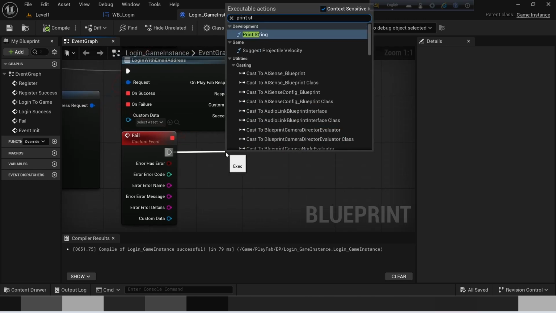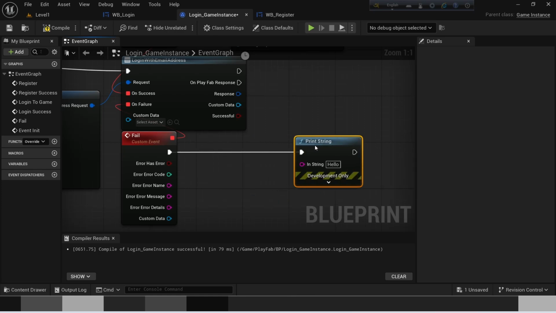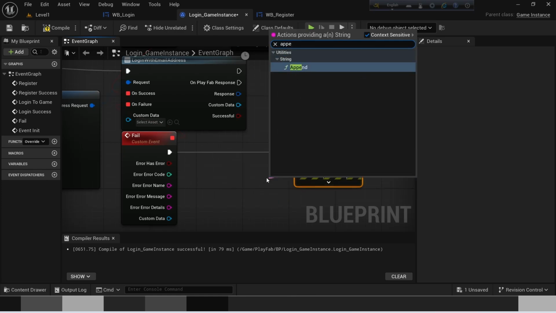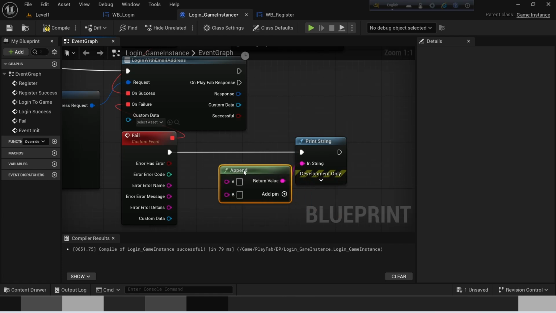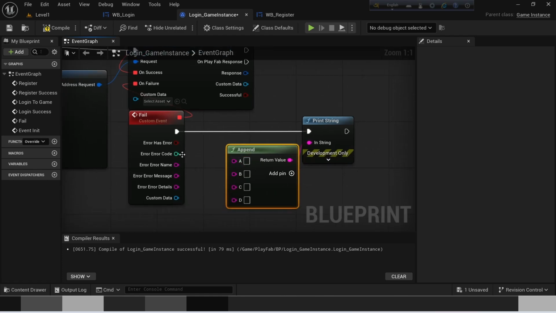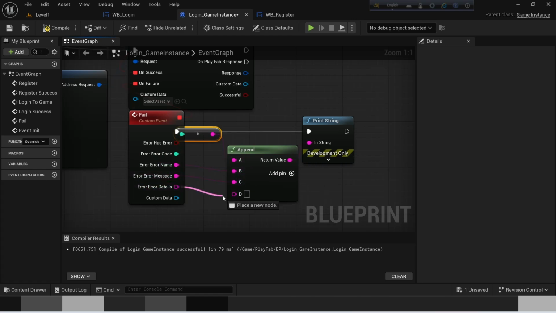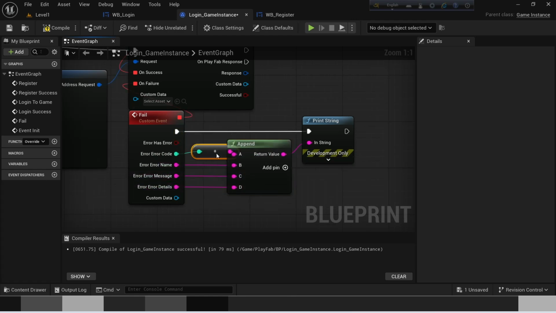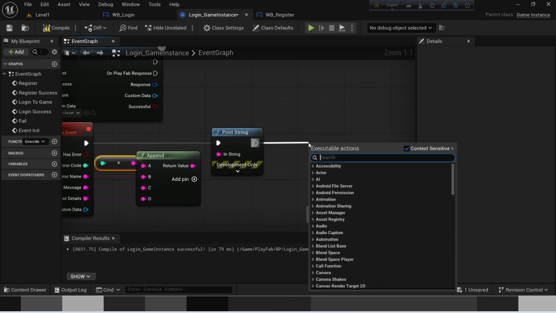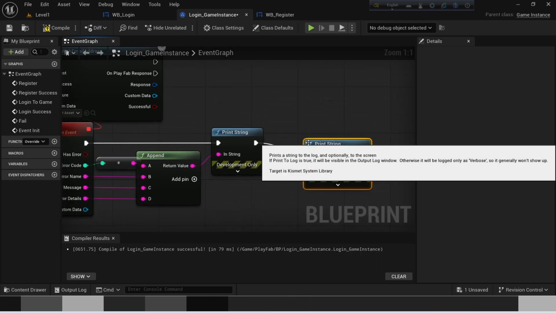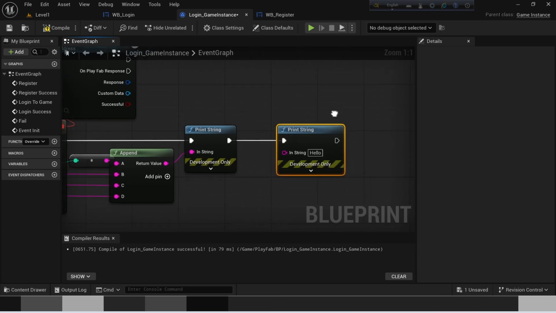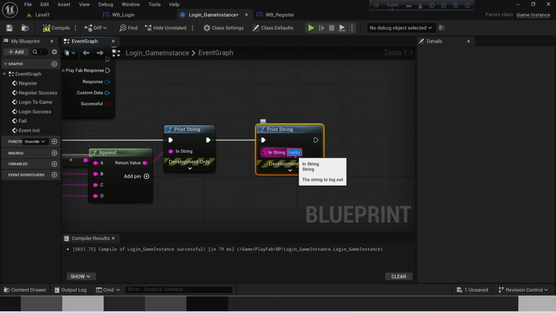Now I add the fail functionalities. Print string, and for the print string I will add a function called append. It will show different kinds of fails. I add each of them like this, and I will add another print string just to verify if our registration or login fails. It will show "register if you don't have account". That's what I will write.